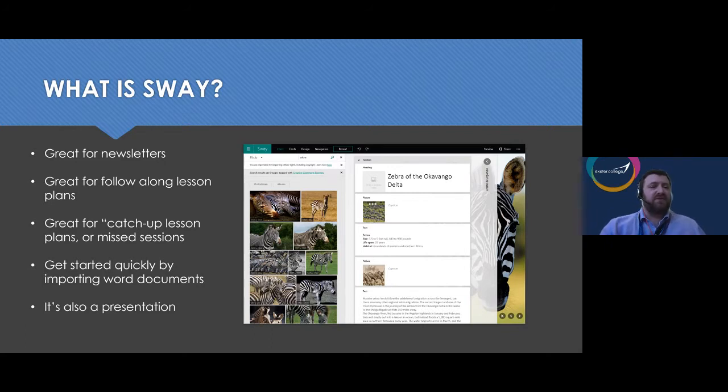We found it's really good for things like newsletters. It's really great for follow-along lesson plans or flipped learning lesson plans, so very much like the catch-up sessions and the missed content that might be caught in some of those. It's a really good way of quickly throwing together some lesson resources and materials when you really don't have a lot of time on your hands to do so. And then also it's a presentation, so it fits a lot of different categories, and that's why I found it a little bit difficult to work out where it's at. But when you see what it can do, I think you'll be quite impressed.